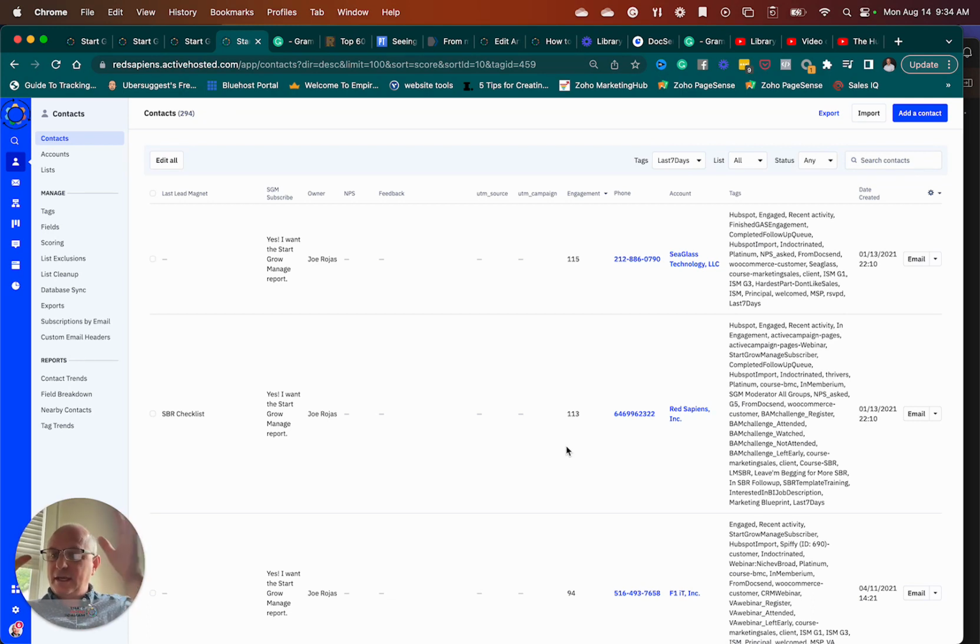So that's how you set the 7 days tag and use your engagement points to know who's been active and how active they've been in the last few days.